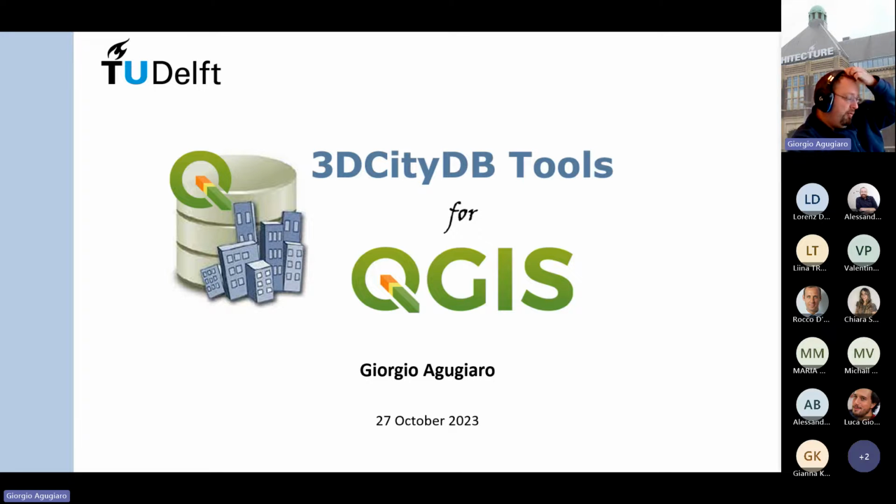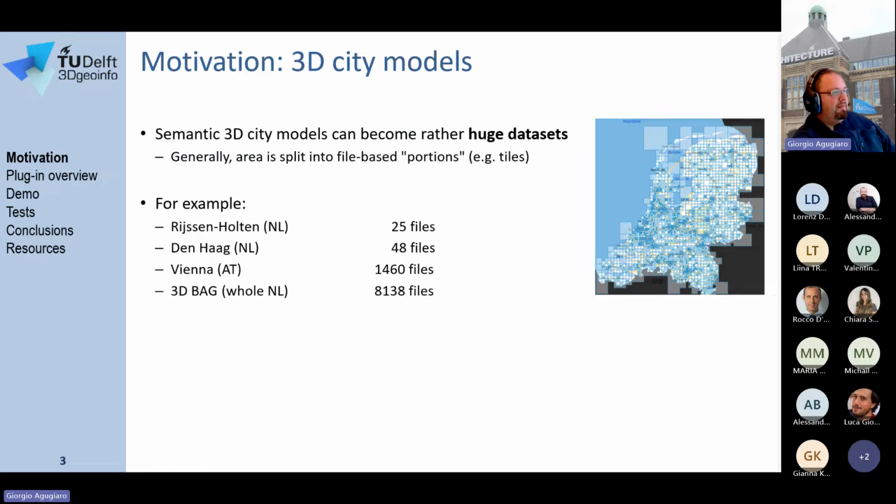in order to cope a bit with the complexity of the 3D CityDB, from the user perspective, we have developed here at Delft a plugin for QGIS, which basically tries to cope with some of the less easy to face characteristics of 3D CityDB. For example, what is the idea behind it?